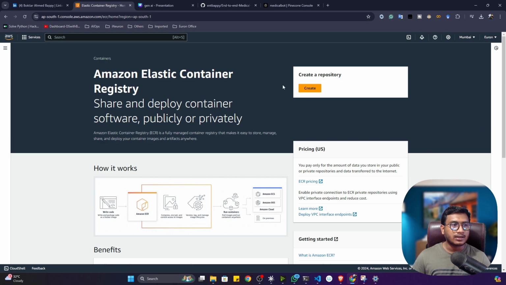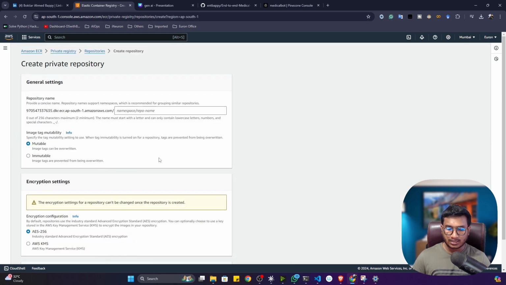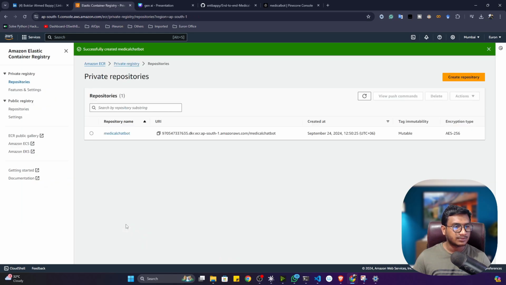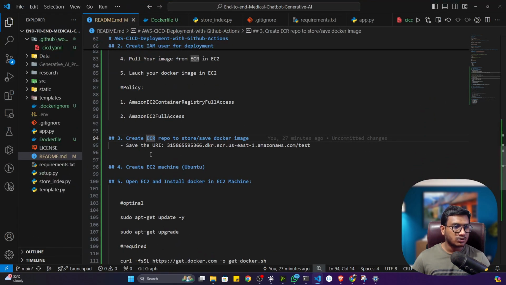Now I'll be creating an Elastic Container Registry. So let's click there. Now you have to give the name. Let's say I'll give medical chatbot. You can give any name, it's up to you. Keep everything as default. Now click on next. Now see, my repo is created. Now just copy the URI and paste it here as of now, because I need this later on. Just for reference, I'm saving it here.